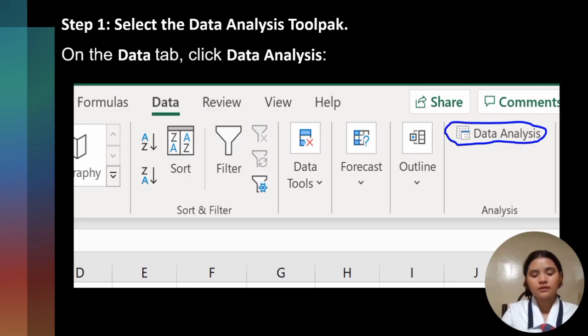First is to select the Data Analysis toolpak. On the Data tab, click the Data Analysis. If you don't see this as an option, you need to first load the free Data Analysis toolpak. Later, I will teach you how to install Data Analysis in your Excel.